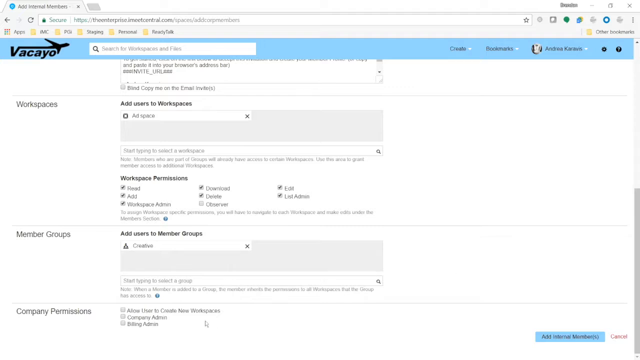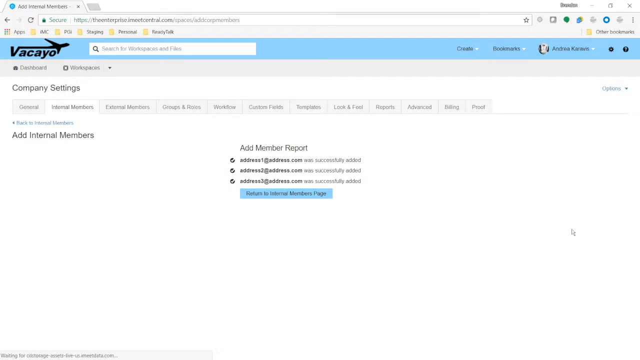Finally, at the time a person is added, you can allow them to create new workspaces, access the company admin panel, or be registered as a billing administrator. Click the Add Members button in the bottom right-hand corner, and they'll receive an email notification. Now, when a person is added this way, they immediately occupy one of your internal user licenses. So be careful. If you've got a limited number of licenses and you're sending out a bunch of requests to add people, they're going to start hogging up space.